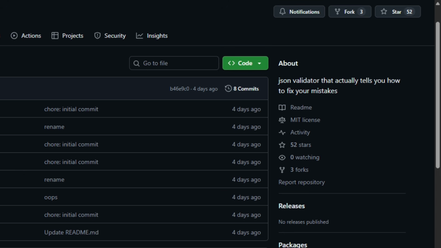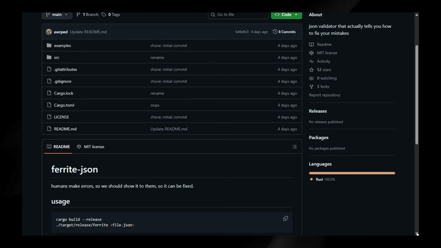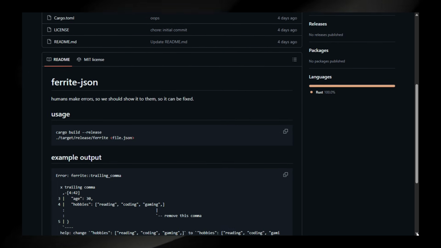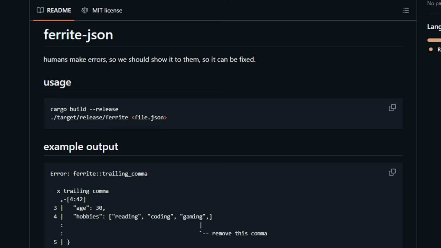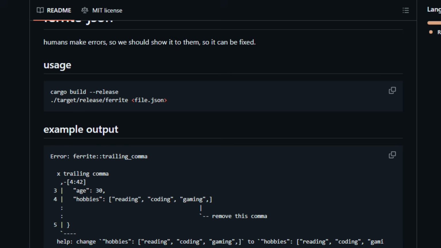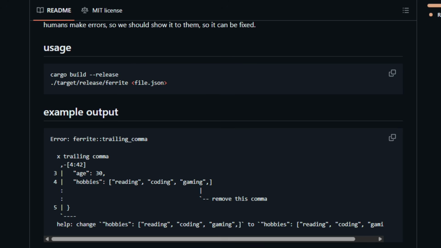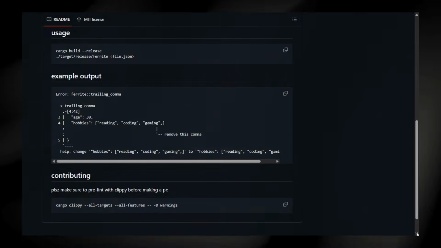It runs locally as a simple command line program where you build the project with cargo and then pass a JSON file to it. If the file has issues like a trailing comma or missing bracket, Ferrite-json prints the exact location and change needed to correct the input. This matters for developers and data engineers who handle JSON frequently and want precise feedback to fix mistakes faster. Try running Ferrite-json on your JSON and see immediate guidance.